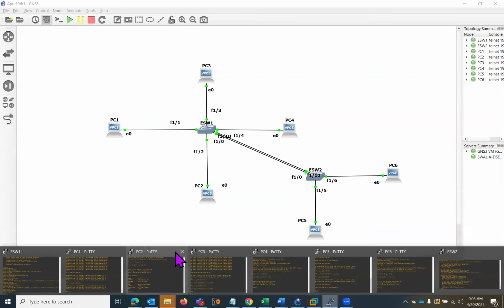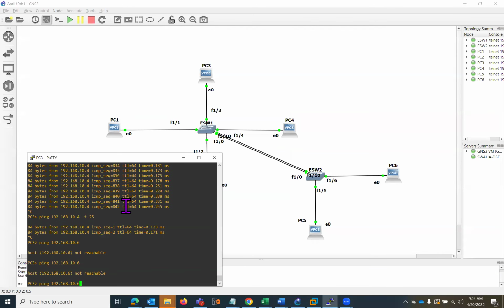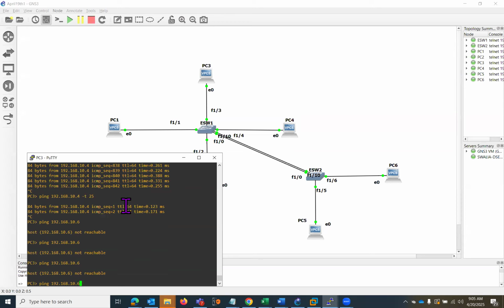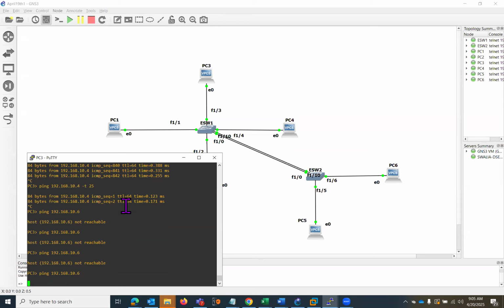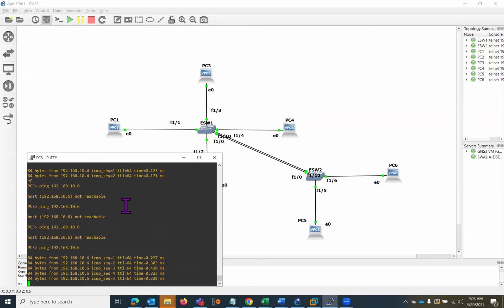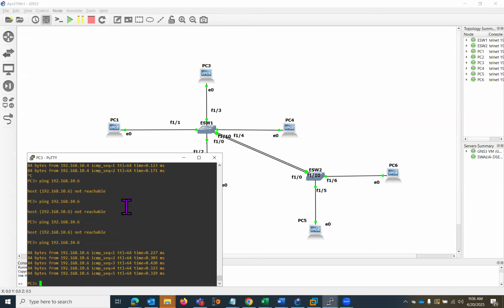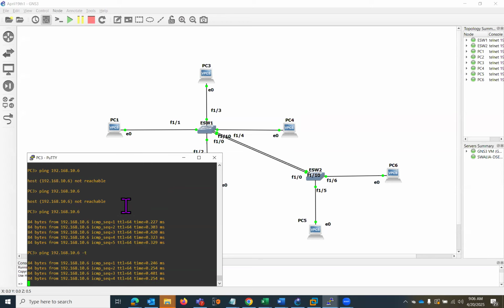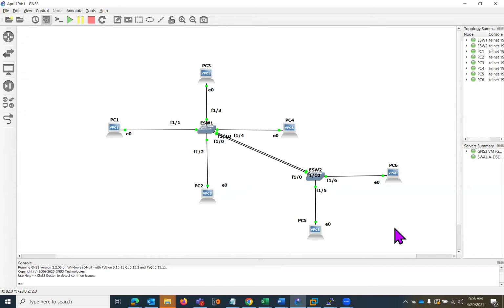So now, if I go to PC3 and ping PC6, let us see if it works or not. Working? Yes, sir. Okay. So why is it working now? Anyone?